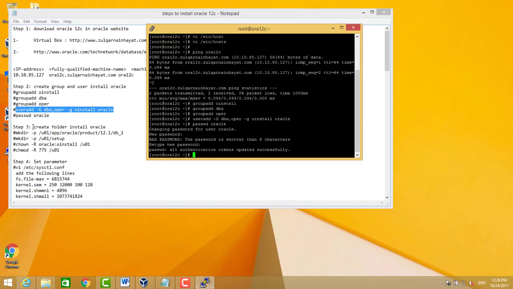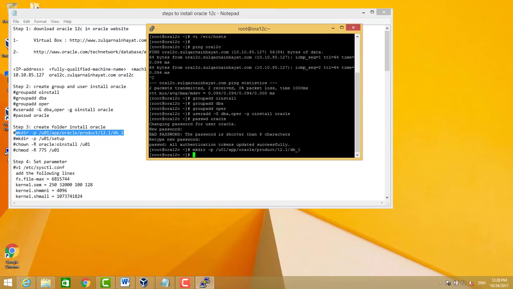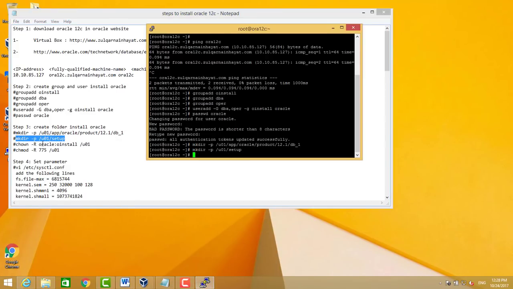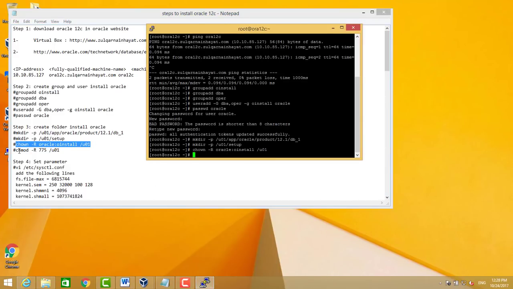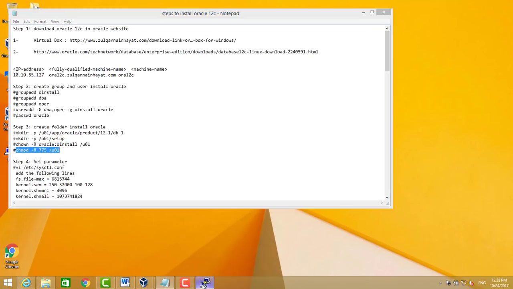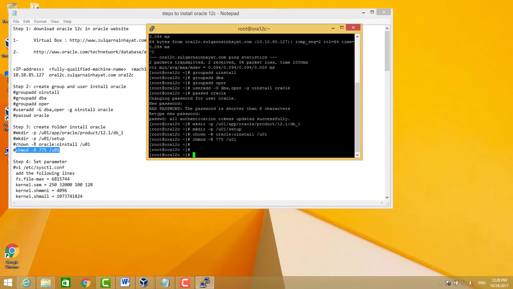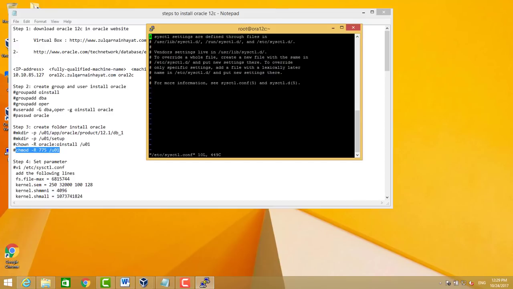And now I create the Oracle base directory and Oracle home directory, and also assign the ownership of these directories to the Oracle user. And I also give the permission 775 for the Oracle user. And the most important step, we need to set the kernel parameter configuration, which is a recommendation by Oracle. So we just open the sysctl file which is located in /etc, and we just copy these parameters and paste them there. That's it.